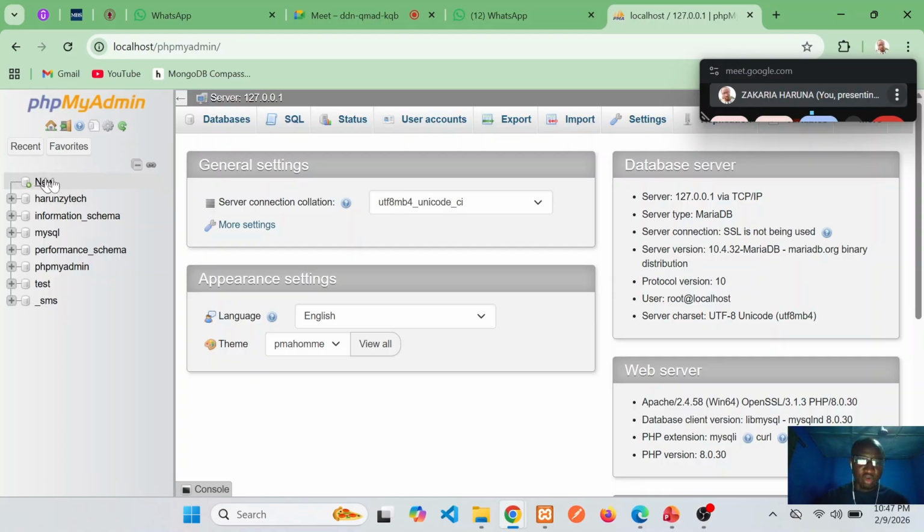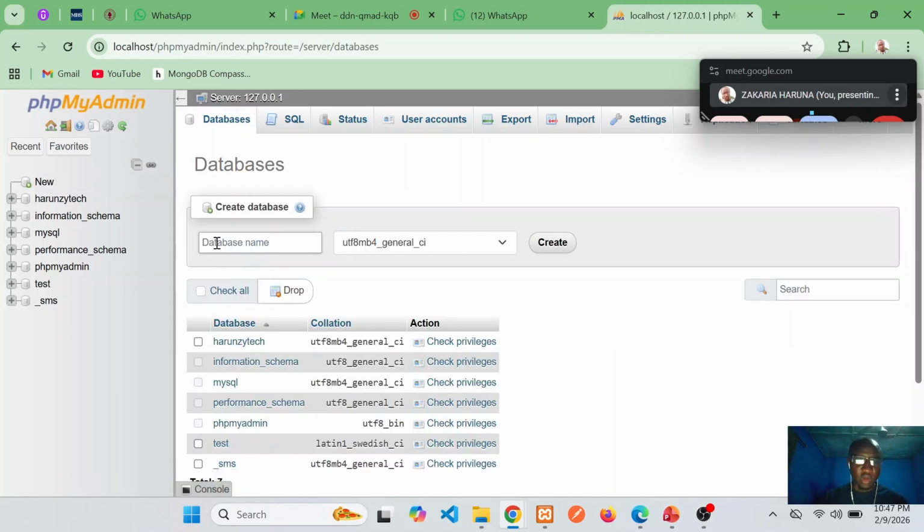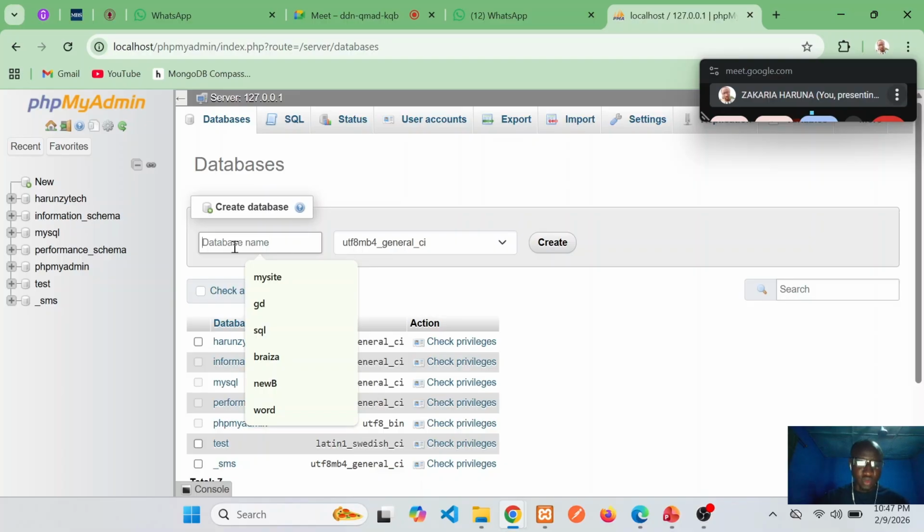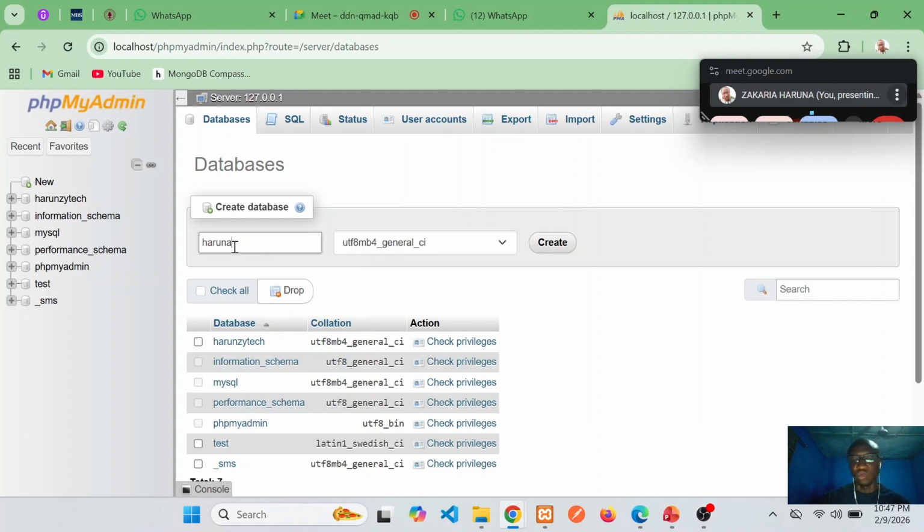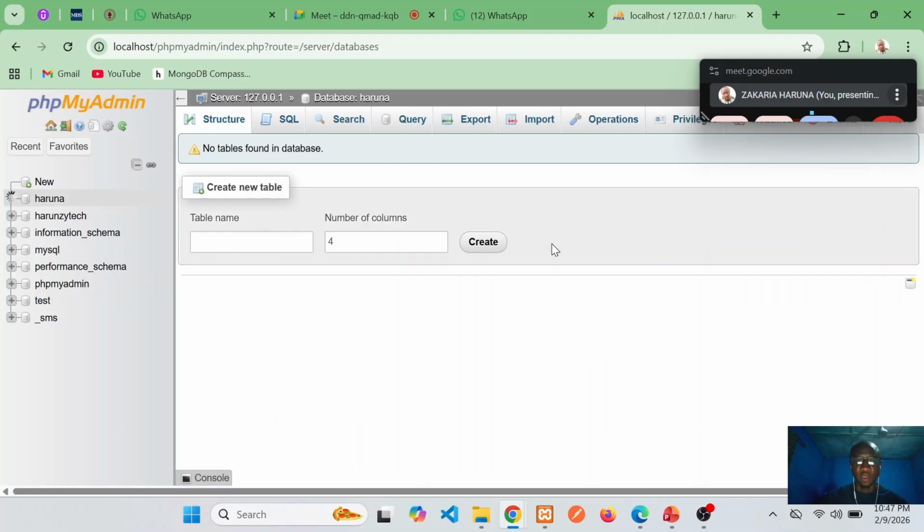When you look at the top there, you will see New. Click on New. When you click on New and you look at your right side, you see database name. I'm naming my database Haruna 2. You can name it anything you want, but don't forget the name of the database. Make sure you can remember that name. Great, so the database has been created.